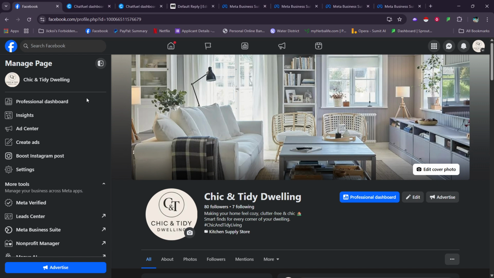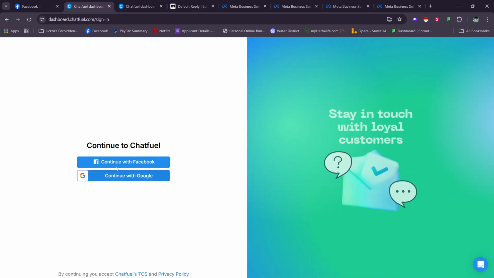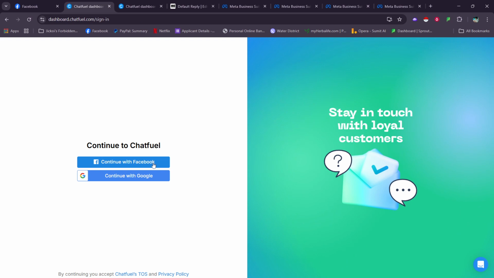Start by heading to chatfuel.com and logging in with your Facebook account. Using your Facebook login is important because Chatfuel needs to see which pages you manage so it can attach your chatbot to the right one. If you manage multiple pages, don't worry. You'll be able to select the one you want in a moment.